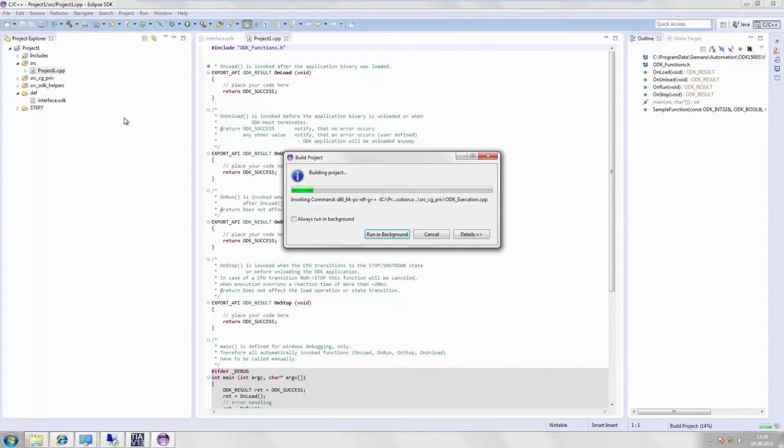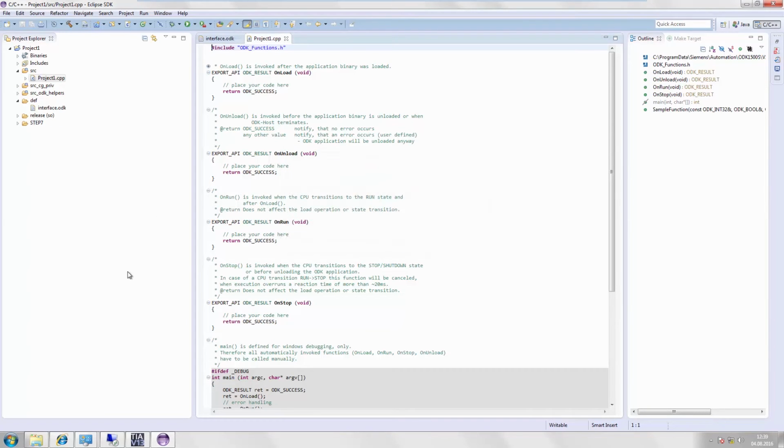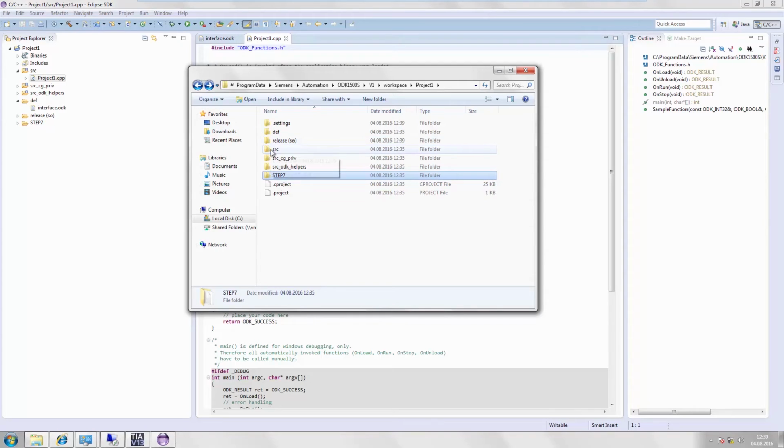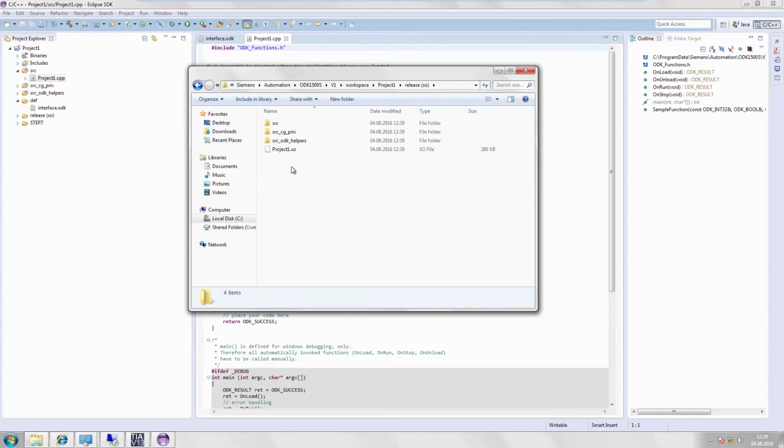We now want to perform this compilation process so that afterwards I can show you how you can continue to work with the compiled files, the SCL file and the SO file. We compile the project and then look in Windows Explorer to see where our executable files are located. Here, under our project name in the Step 7 folder, we find our SCL file for TIA Portal. In the Release folder, we find our SO file, which we need to load onto the software controller afterwards.